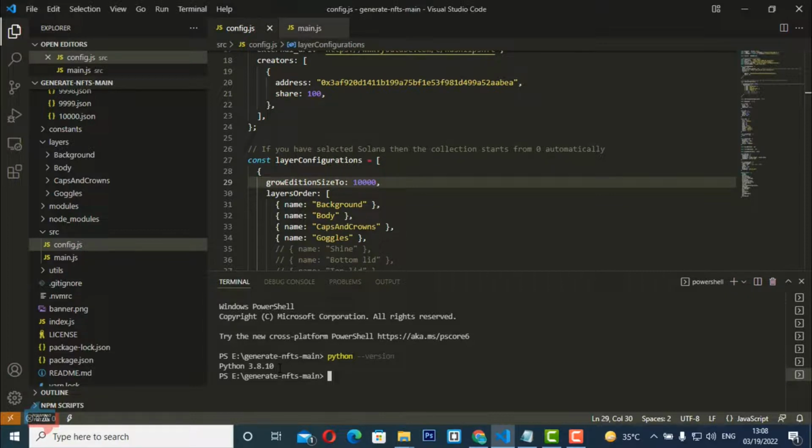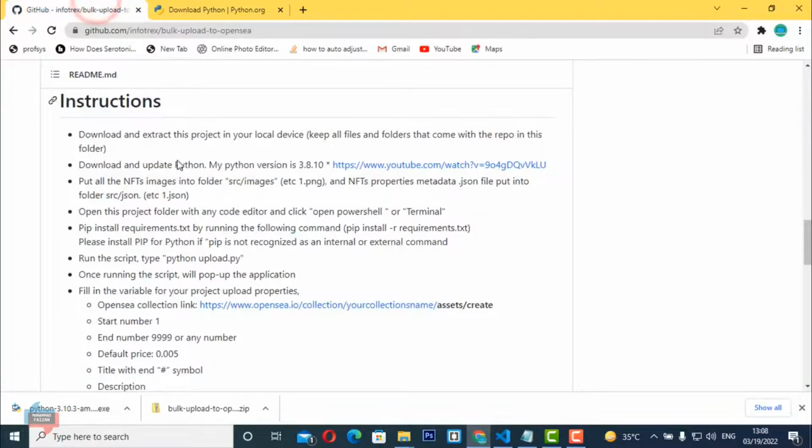So what we need to do, let's open our browser and go back to our GitHub, and here you put all the NFT images into the folder src images. Okay, and after this we need to open the terminal and install the requirements with pip install. So all this we will do in the next video.